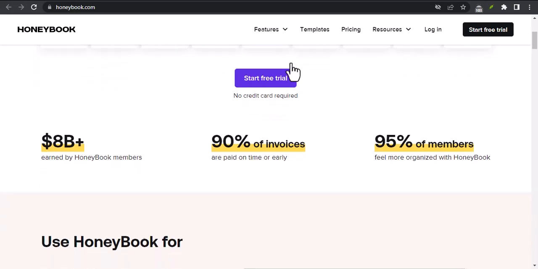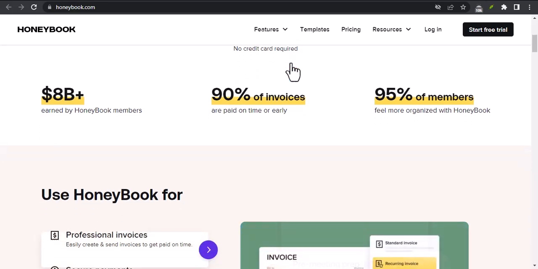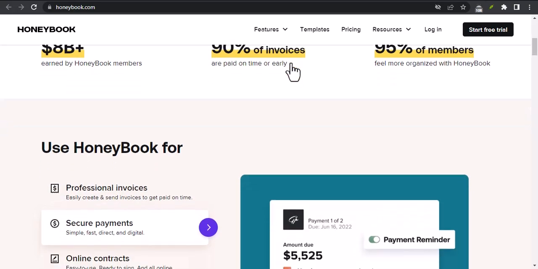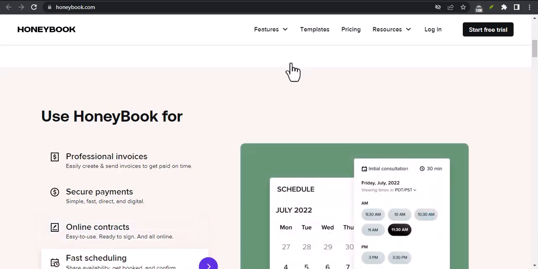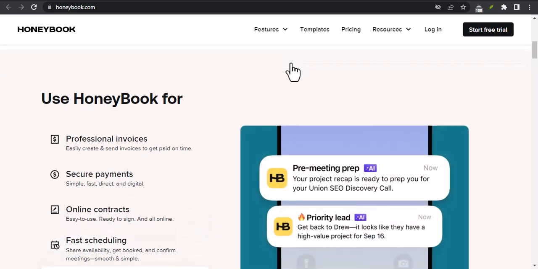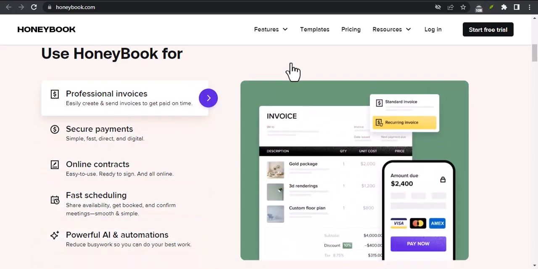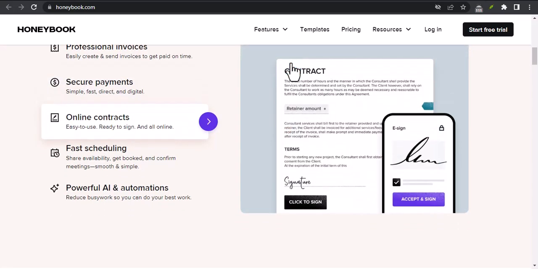So, let's get started. Before we get into the answer, let's talk a little bit about HoneyBook. HoneyBook is a software platform that helps freelancers and small businesses manage their clients and projects. It's a really great tool for keeping track of your finances, scheduling appointments, and sending invoices. So, now that we know a little bit about HoneyBook, let's get back to the question at hand.